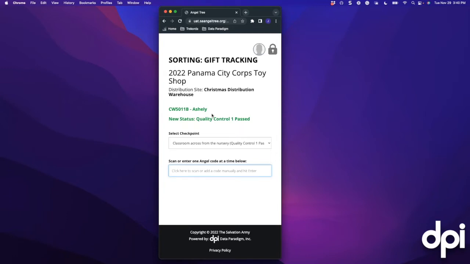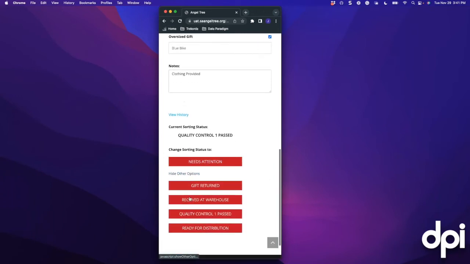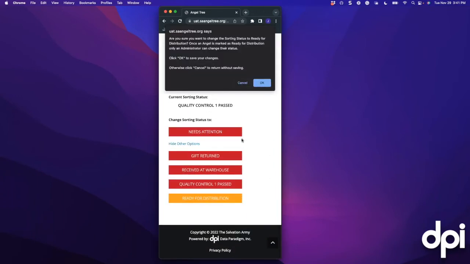And you're going to process through this for each one of your angels. Again, you're probably going to hear me say this many times, but the amount of information that you want your volunteers and helpers to do is up to you. You very well might only want to use checked in and ready for distribution statuses. If that's the case, that's fine. And so I'm going to come in and I'm going to select Ashley again, and I'm going to mark it as ready for distribution.